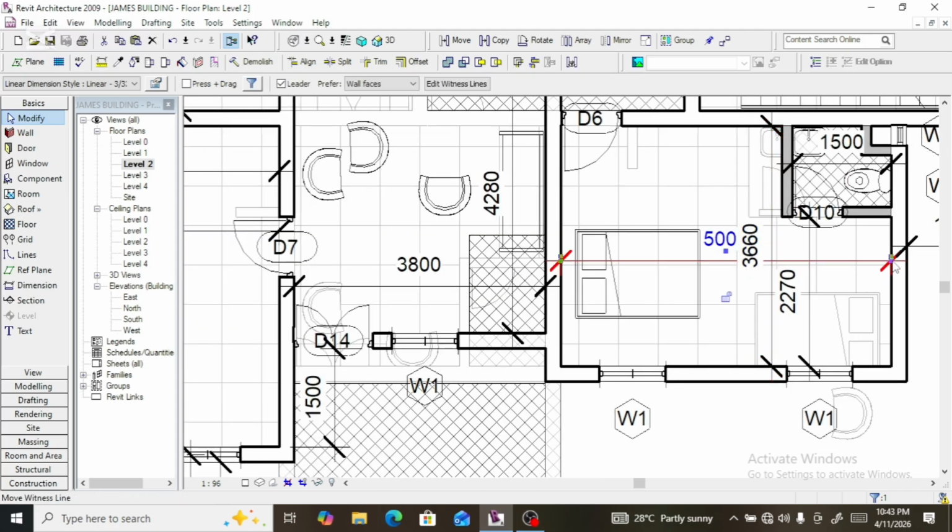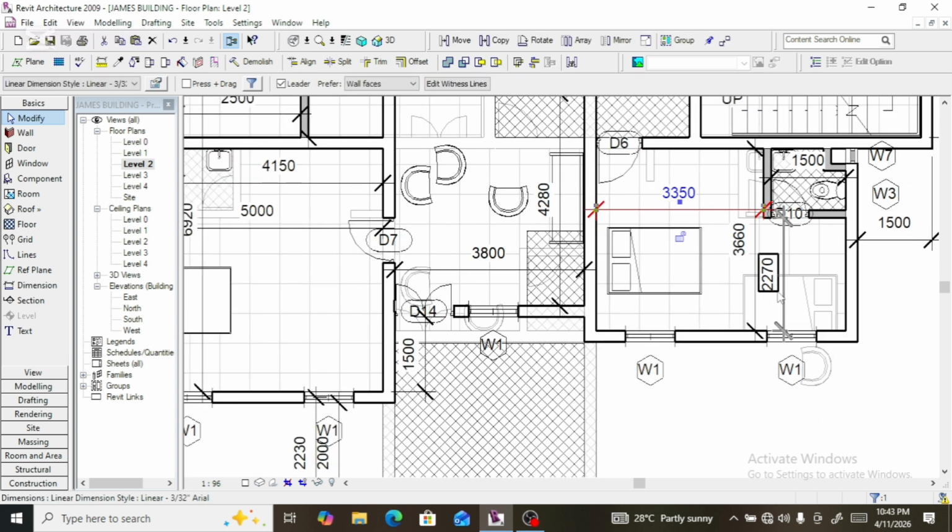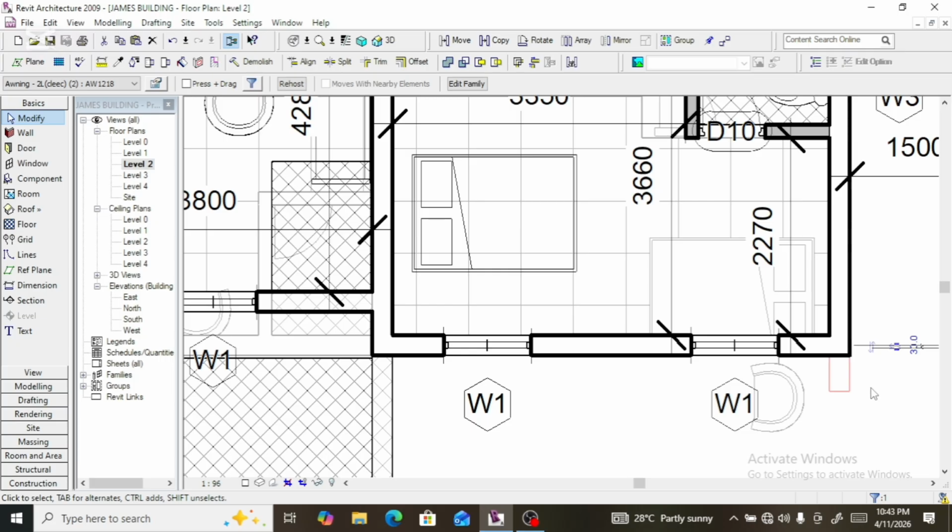Let's see the dimension between here and here. 3350, which is very good. Adding to this space here, the square meter here is good enough. Let's see if this spacing here is good for wardrobe.